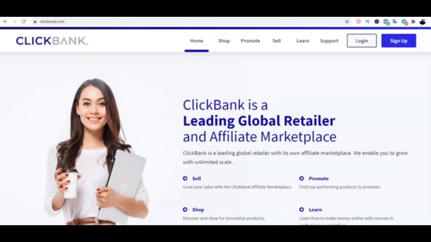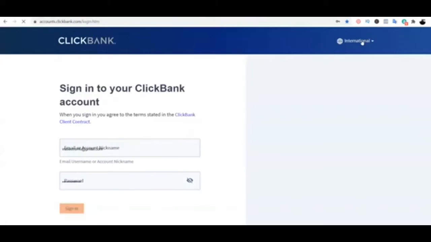The first step will be for us to sign up into an affiliate program, then choose a product to promote. So we could decide to start with Clickbank, and this is Clickbank. If you don't have a Clickbank account, all you need to do here is to sign up and create one for yourself. And if you do, all you need to do is just go straight to the login section, which I'm about to do right now.